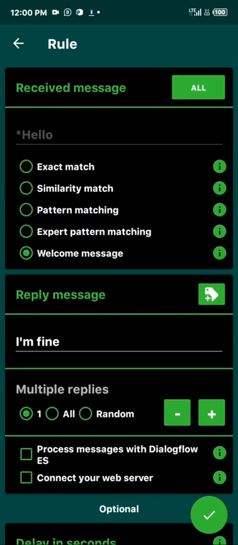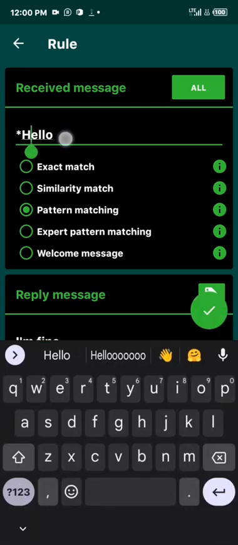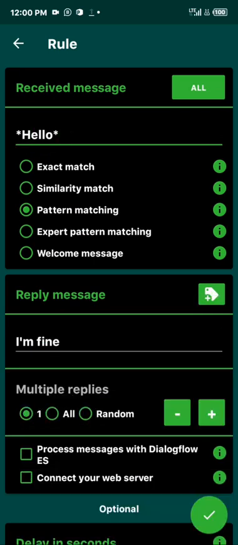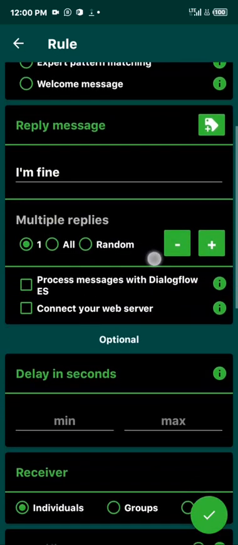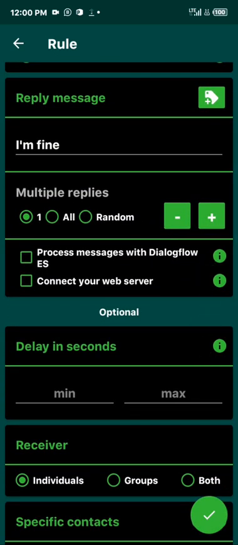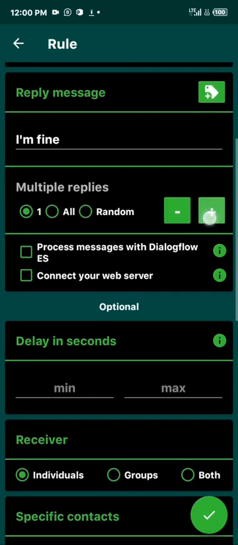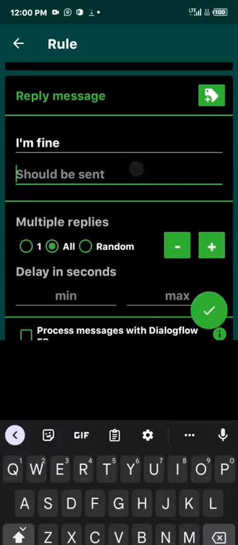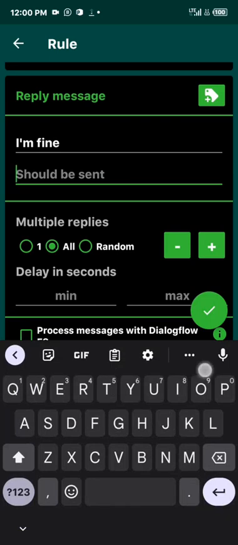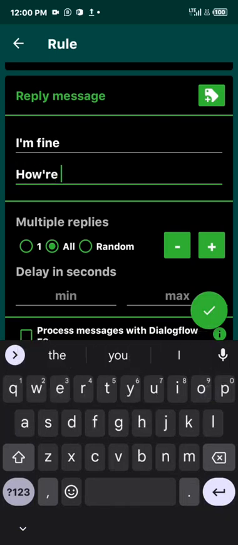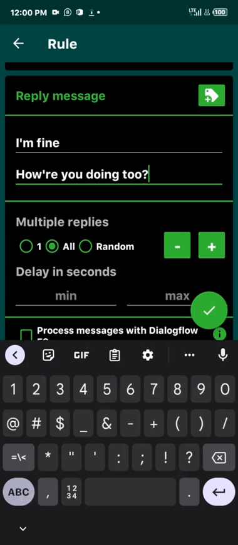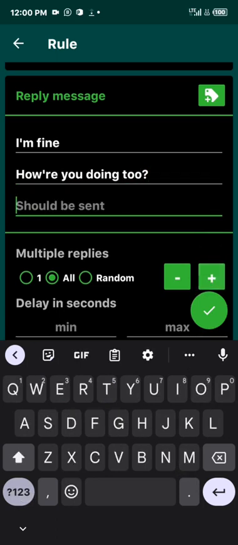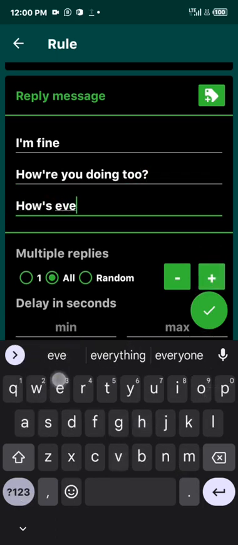So let's return to our pattern matching. Let's say any message that contains hello, we are going to reply with I'm fine. And for this reply message, you can also increase the number of replies by clicking on this plus button here. After the I'm fine, you can say how are you doing too. You can add another one: how is everyone over there?